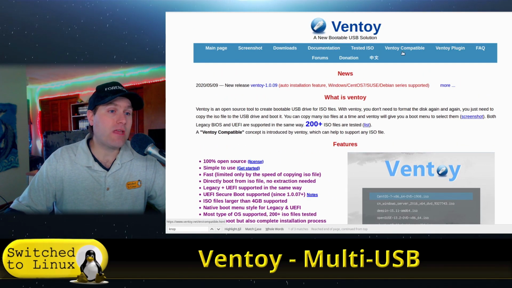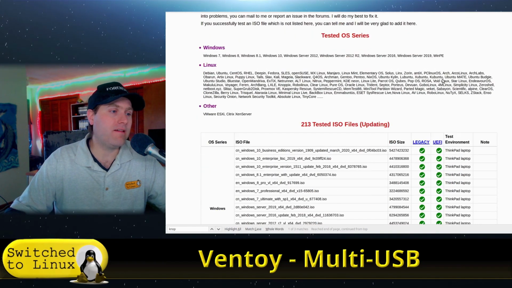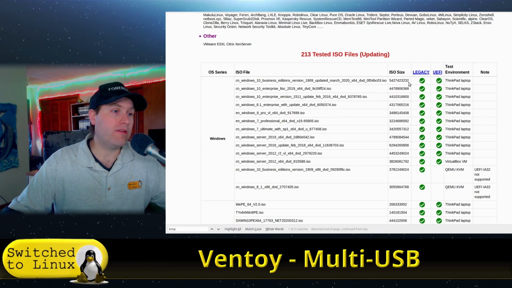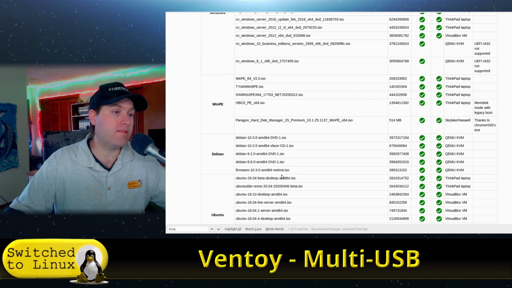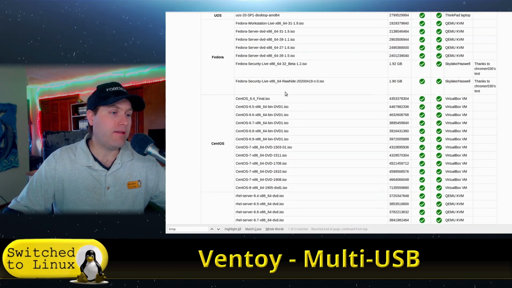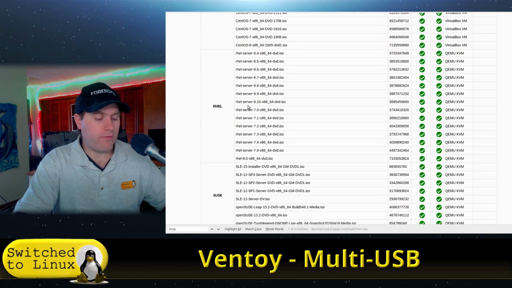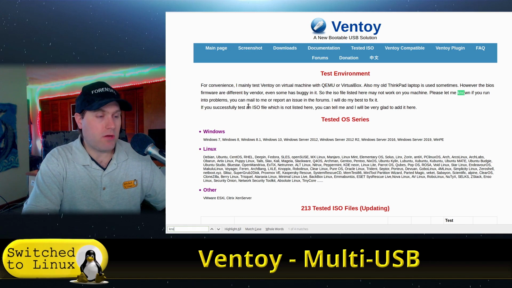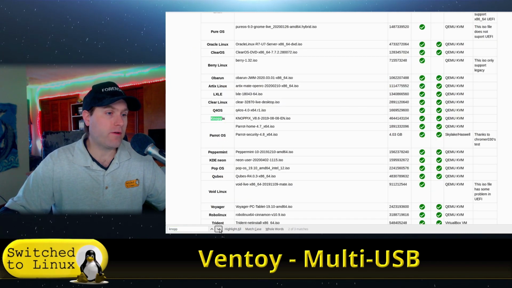He does actually have a list. I think it's under tested ISOs. He has a whole list of distributions. So here he has various Windows 7, 8.1, servers, Windows PE, he has some Debians, so you can actually search for your favorite Linux distributions. On this field, if you search for Knoppix, he does say that Knoppix 8.6 does work. That's the version I have.